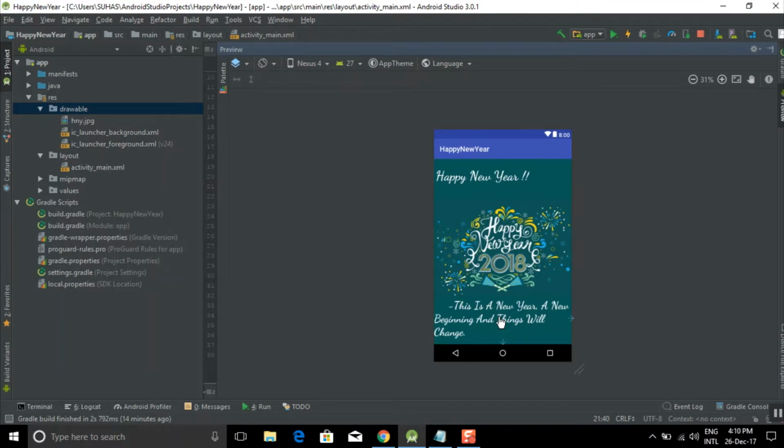Now let's see the positioning of the views. Over here there's a text view, and then exactly at the bottom of the screen there's another text view. So as we can see, we need to use a relative layout. Let's get started now.